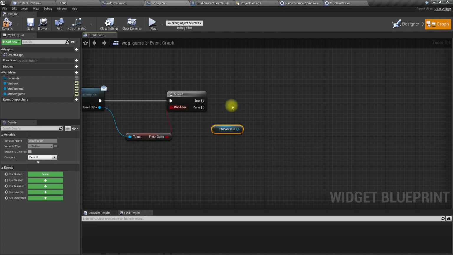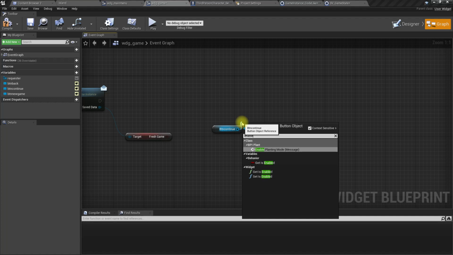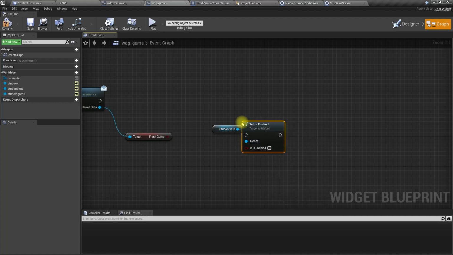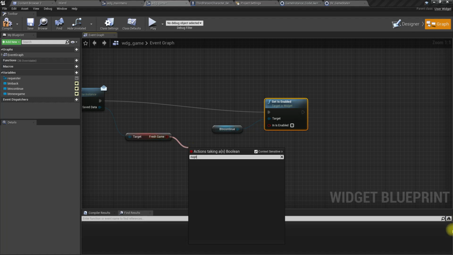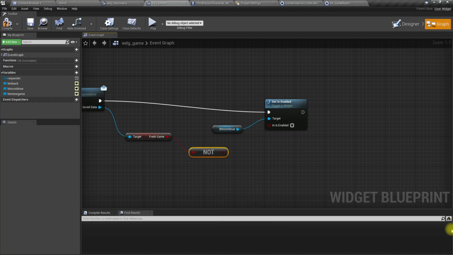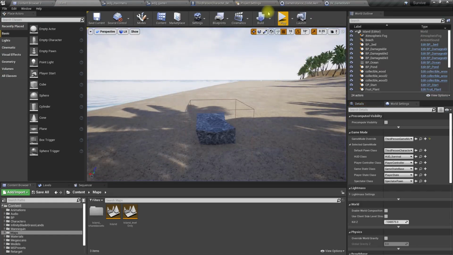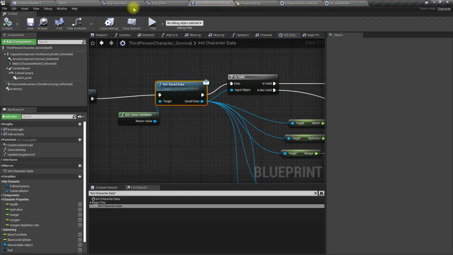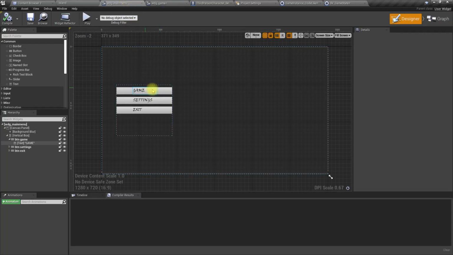Oh, actually we can do it like this, but let's set is enabled. If it is a fresh game, we should not enable it. If it is not a fresh game, we should enable it. Right, now let's check. Oh wait, I still didn't connect the widget game to the game button in the main menu.